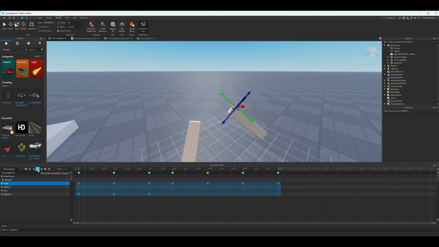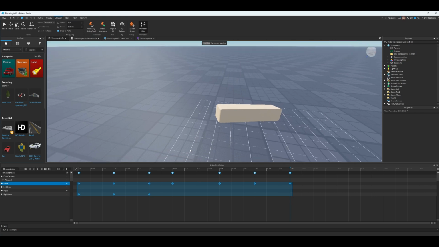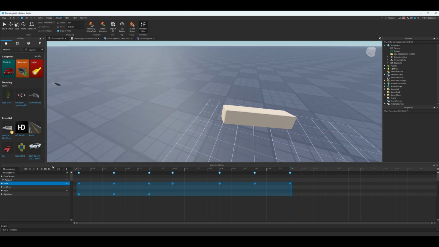Play this. Let's just do 0.6 maybe. And then let's see how the knife looks here. There's a little stop right here. So let's get rid of that. So right here's where the stop is. So to fix this, it's pretty easy.